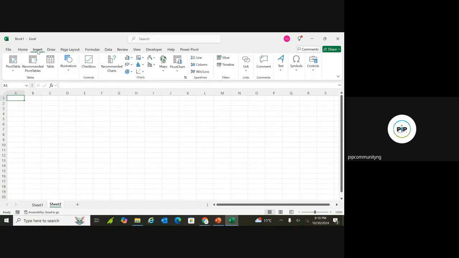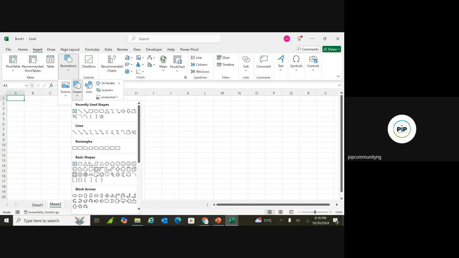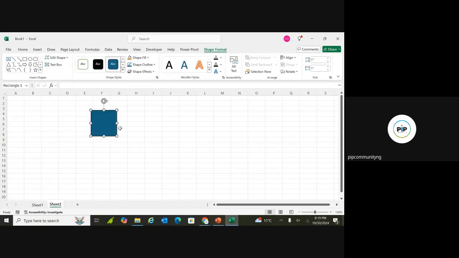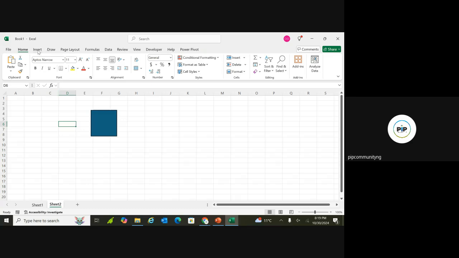I'll go now to the insert tab. So when you want to insert things into your Excel worksheet, you usually come to the insert tab. In the insert tab, you can insert shapes, pictures, icons, 3D models, SmartArt, and whatever you want to do. You can just click insert, and then you select the shape you want. Let's say you want a rectangle, you can insert it.